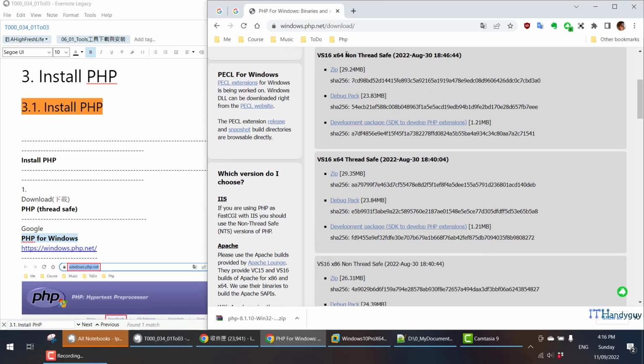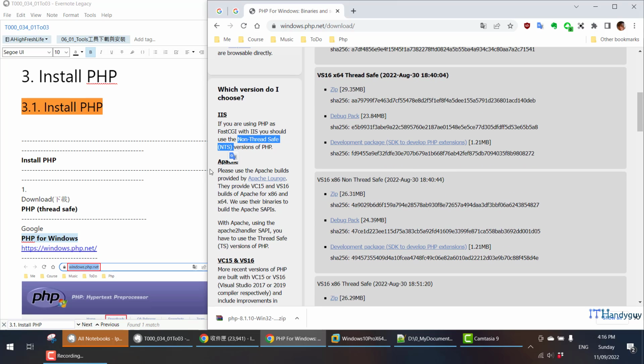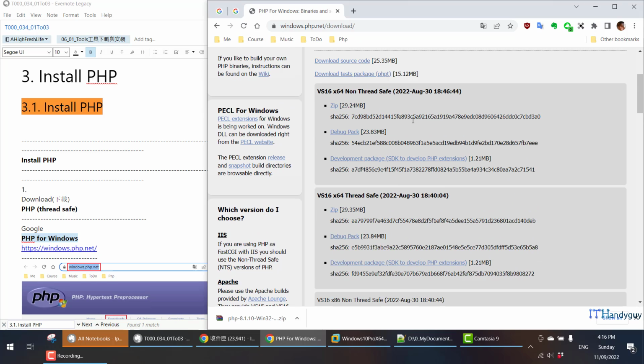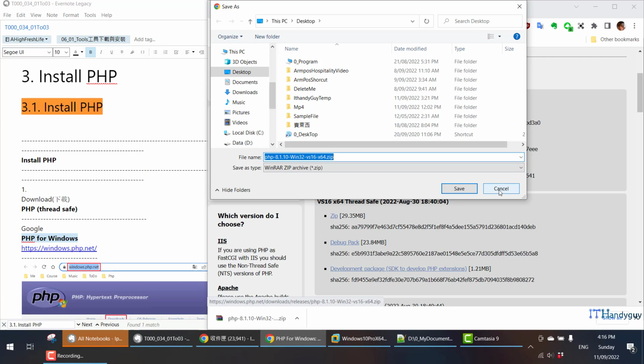They have two kinds of PHP. The first one is non-thread safe. The second one is thread safe. If you are using IIS, then you can download the non-thread safe. But if you are using Apache, then you must download thread safe. In this case, because I'm using Apache, I will download the thread safe. Therefore, you click this one, then download this zip file.